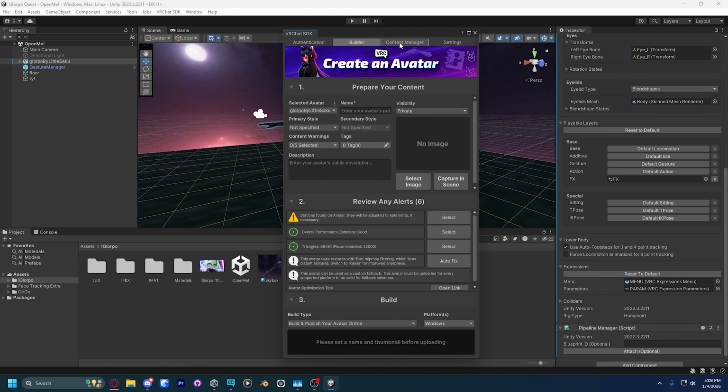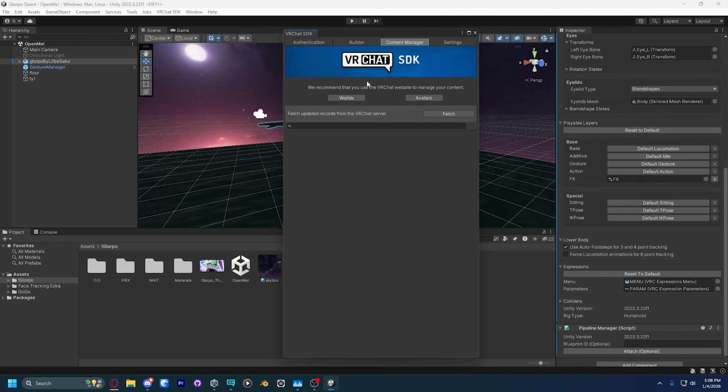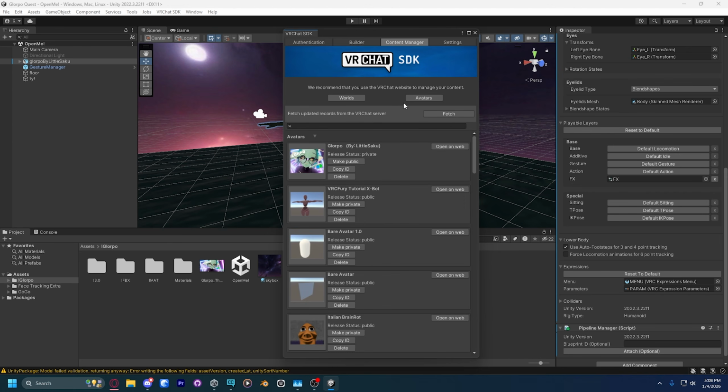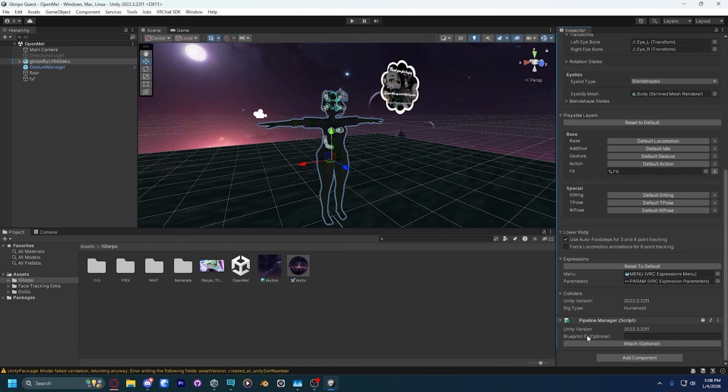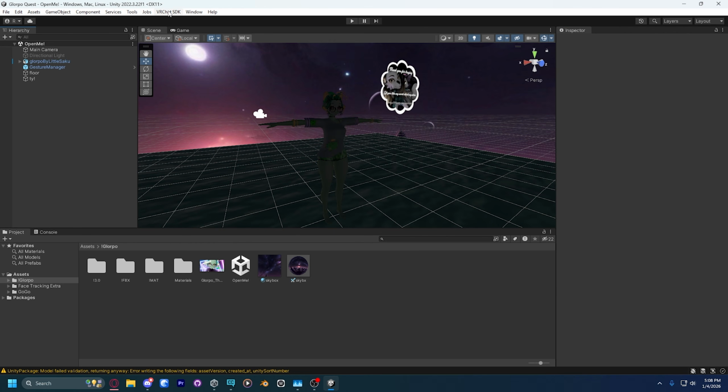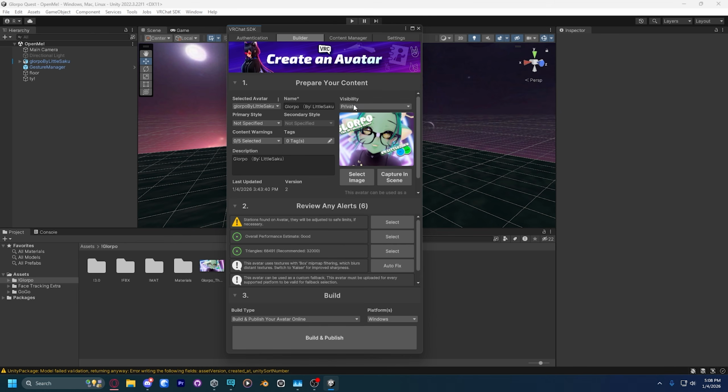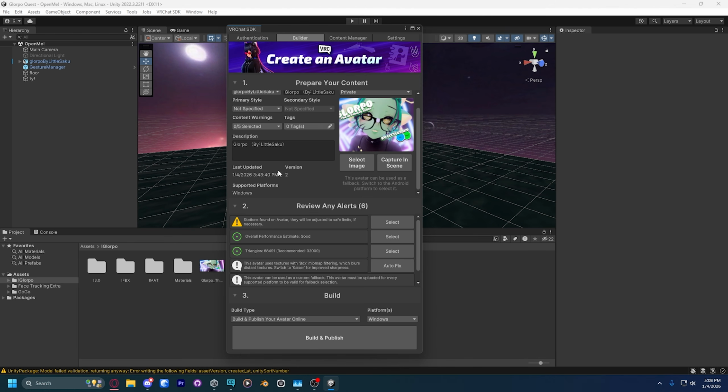Once we're in, we will make our way to the content manager tab, and then we will fetch our records, and you should find your avatar in here. And I have a few of them, but we'll just click copy ID. That copies it to your clipboard, and we can head over to the pipeline manager again, and we will just paste that in, Control V, and then click attach. With that done, we can go back up to the VRChat SDK, go back to the control panel, and make our way to the builder tab, and you'll see everything from our PC avatar should be here.